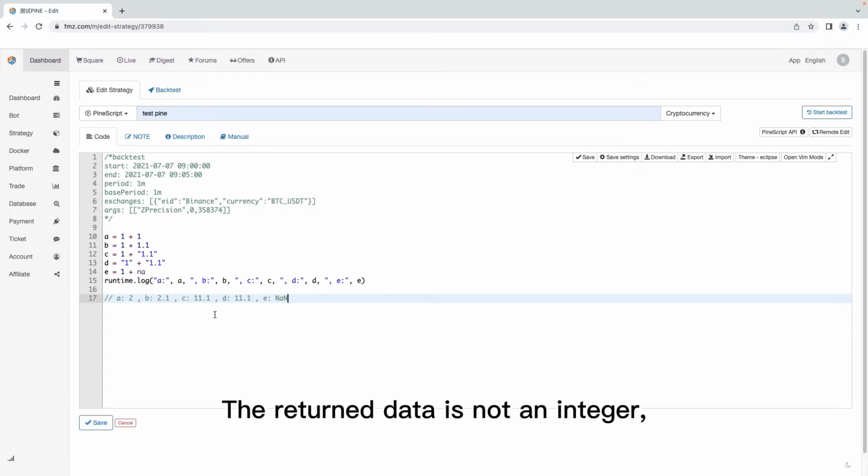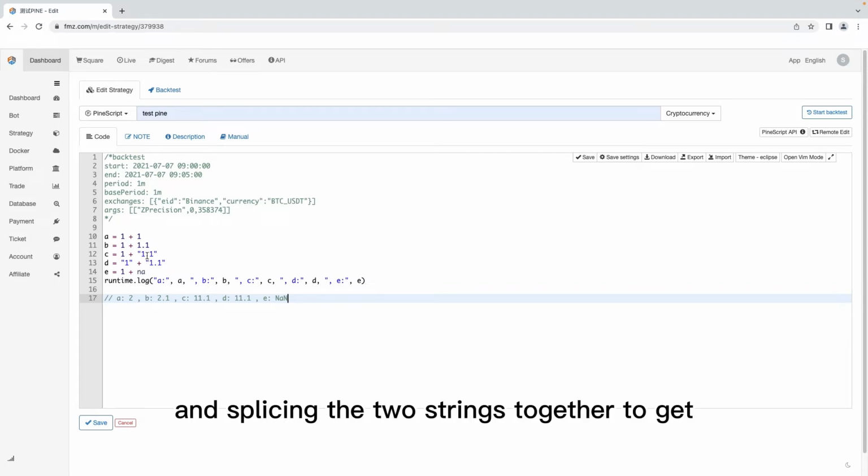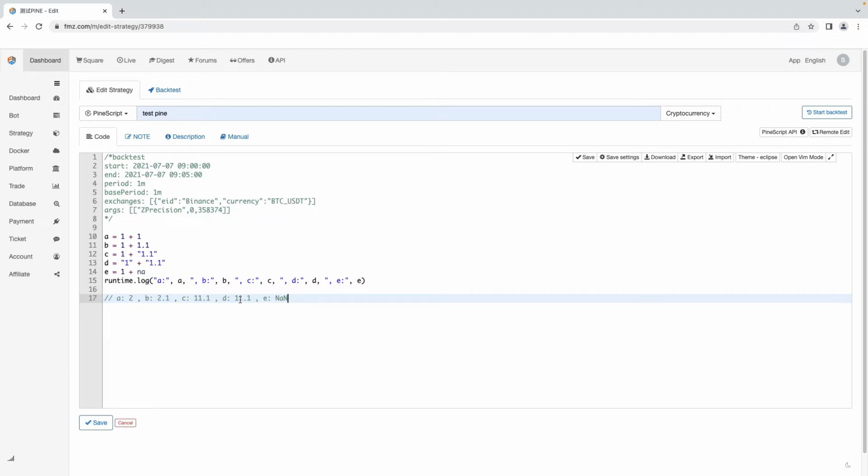The returned data is not an integer, but floating point data. For c, 1 plus string 1.1 here, the value of c is 11.1. It is equivalent to turning 1 into a string and splicing the two strings together to get 11.1.